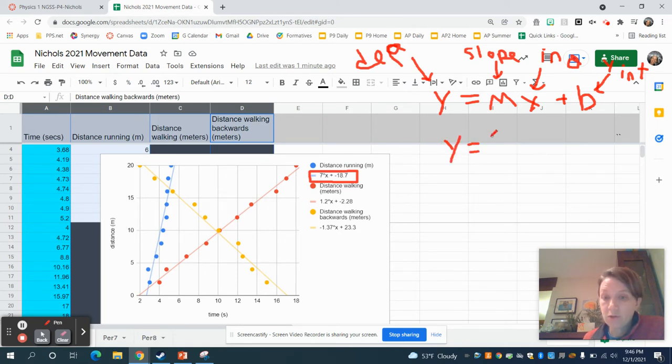Okay, so we've got y equals, in this case, 7x, and then this is plus a negative 18.7. You can write it that way, or you can just write a minus 18.7. It's up to you. So that is the equation for this blue line right here. Well, I'm drawing red on top of it, but the equation for that blue line is y equals 7x minus 18.7.